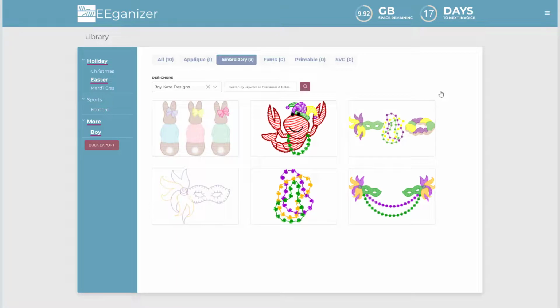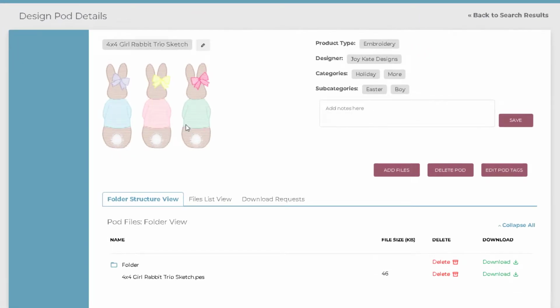As a sneak peek to the next tutorial, let's change a tag for this particular design pod, recognizing this is a girl design and not a boy design. Click on the design pod. This is the design pod details page where you can view, customize, and download files.